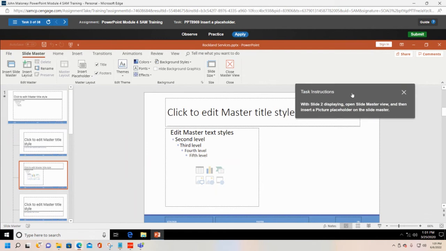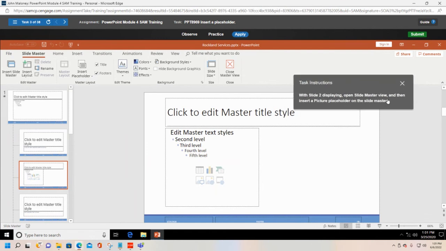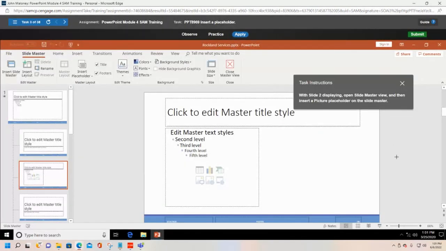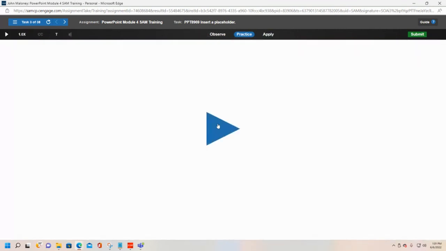I think, what's going on? I'll assume they want me to close master view then. No. I really want this, I'm going to try to end it. So I'm going to do practice here and just see it.